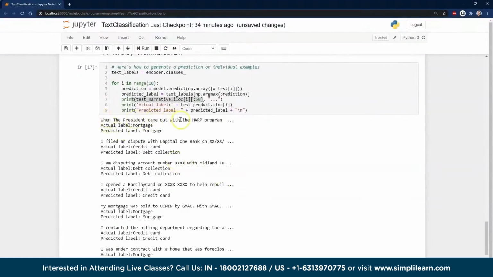So when the president came out with the HARP program, the actual label was mortgage, and the predicted label was mortgage. So when this person sent this complaint in, maybe you don't know what it's connected to yet, you can guess it's probably a mortgage. I filed a dispute with Capital One Bank on, and it says, oh, credit card. Well, it turns out it's actually debt collection, is what it predicted. So yeah, missed a little bit. A lot of times when you dispute something, it probably is debt collection.